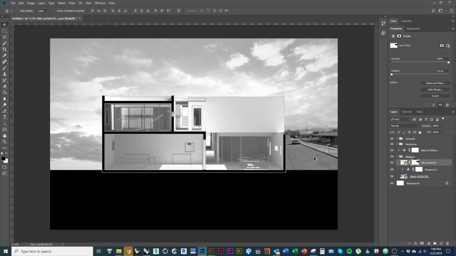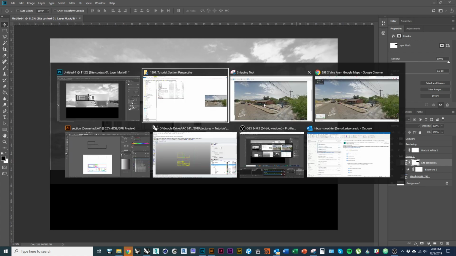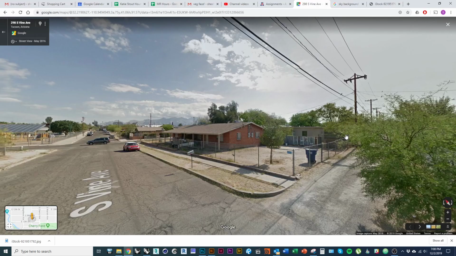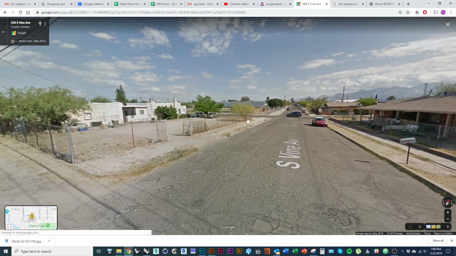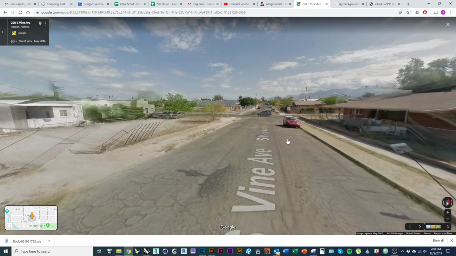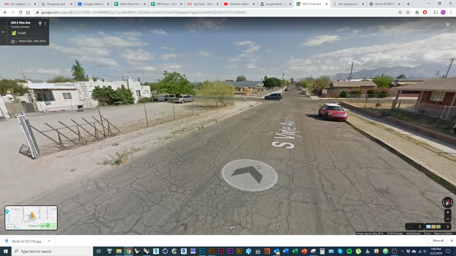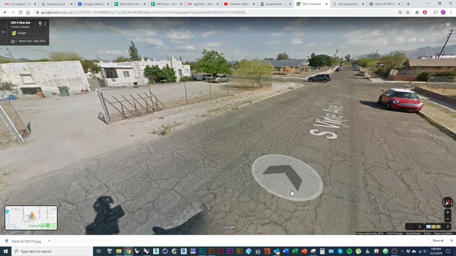That's good enough. Then I'm also going to add a little bit of a strip of sidewalk here. So I'm just going to position myself. So this is that edge of my site.